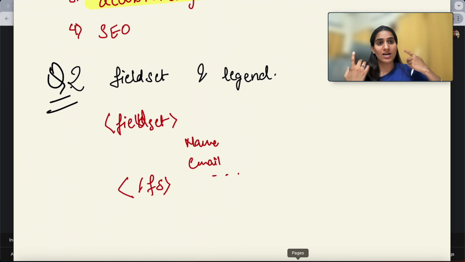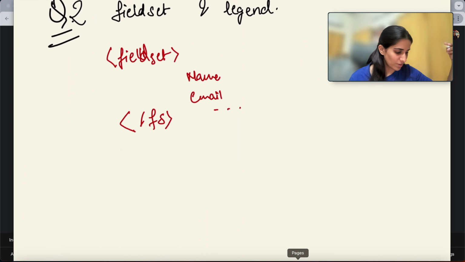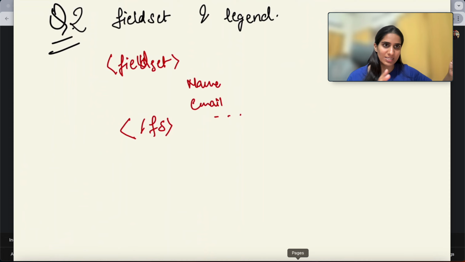Legend allows you to give a name to this specific box that fieldset creates. So that is fieldset versus legend.